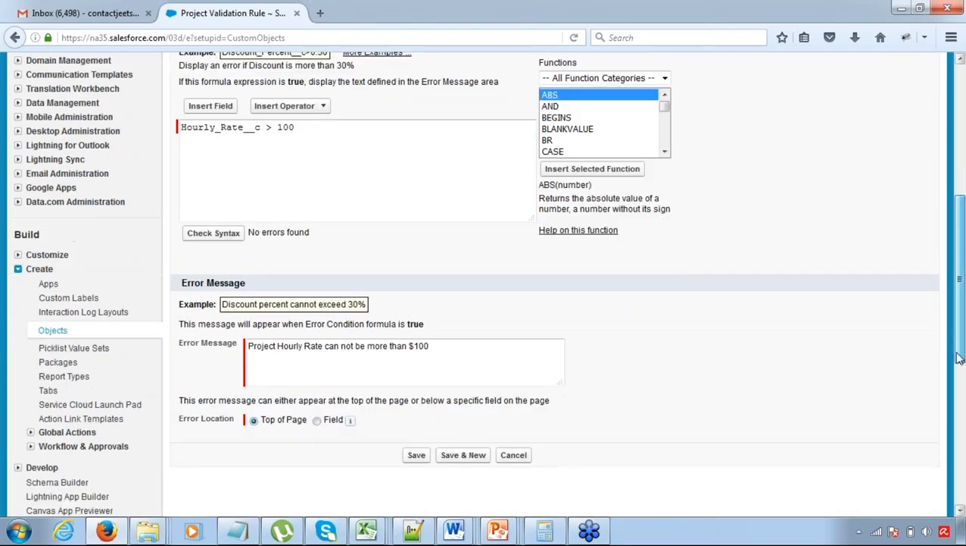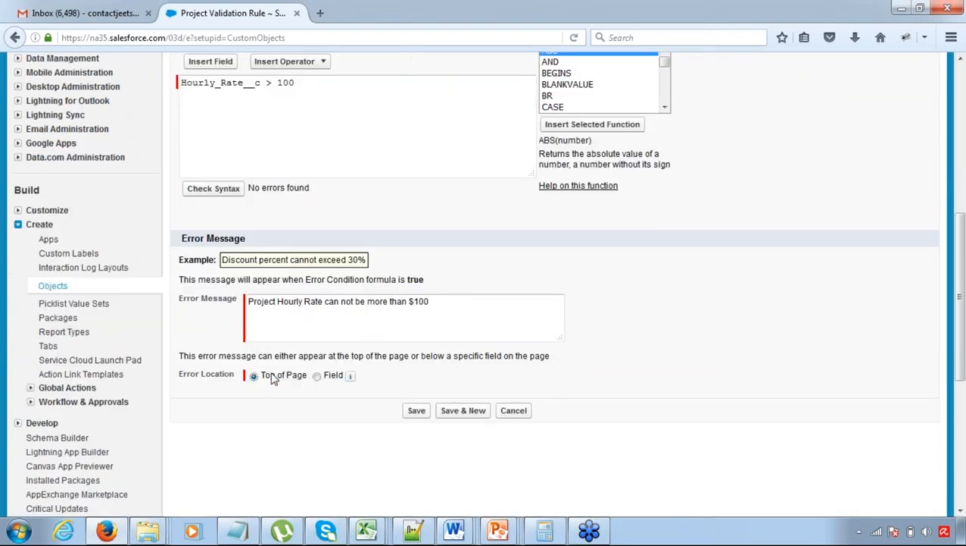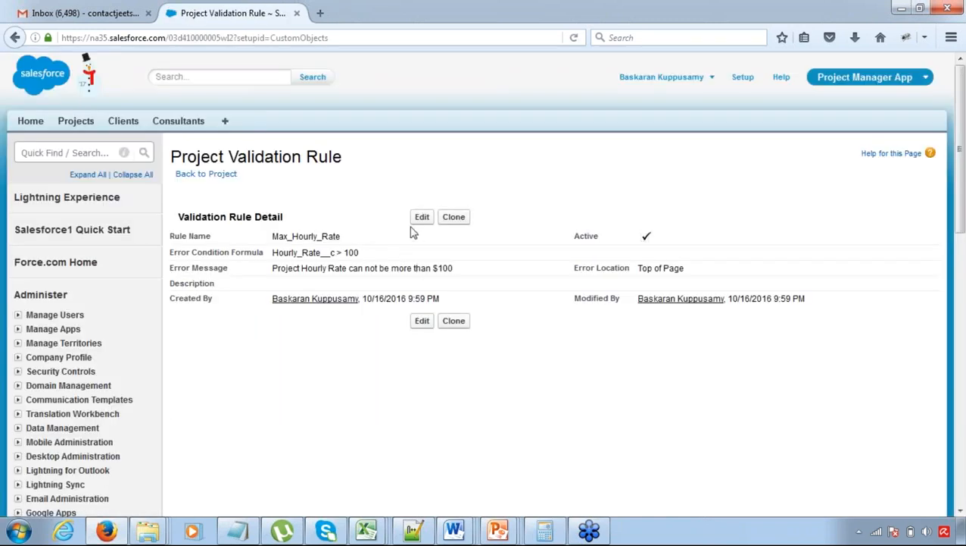Where do you want to display the error message? You want to show it on the top of the page, or do you want to display it beside the field, beside the hourly rate field? So it depends on you. I'll show it on the top of the page. Click on save. You have to make sure your validation rule is active.